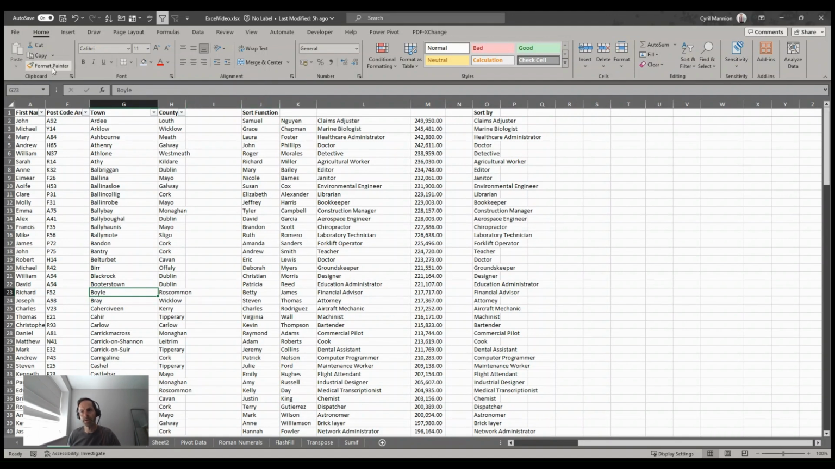So in the previous video, I talked about the formatting. I'm not going to cover that again. You can look at the previous video. The font, I covered that as well. And now I'm going to look at alignment in this video. So alignment is really what the cell looks like. So how is the cell configured within Excel?